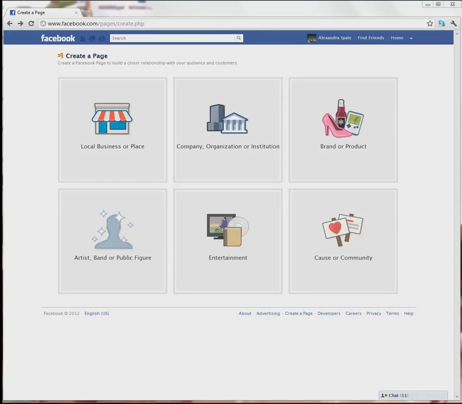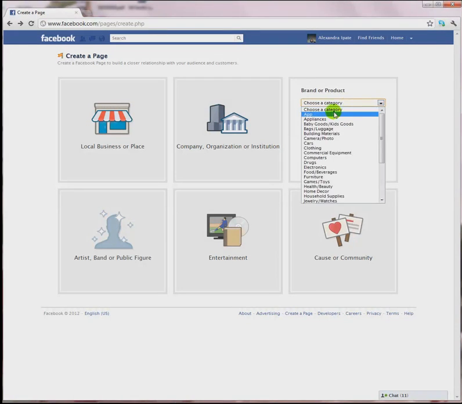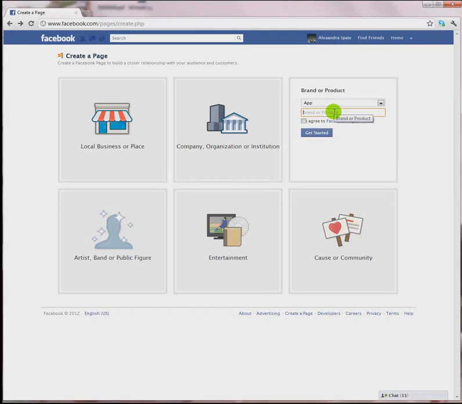It's quite easy. Go to facebook.com/pages/create.php. Click on brand or product. Choose a category. Name your page. Agree to Facebook terms. And then click on get started.